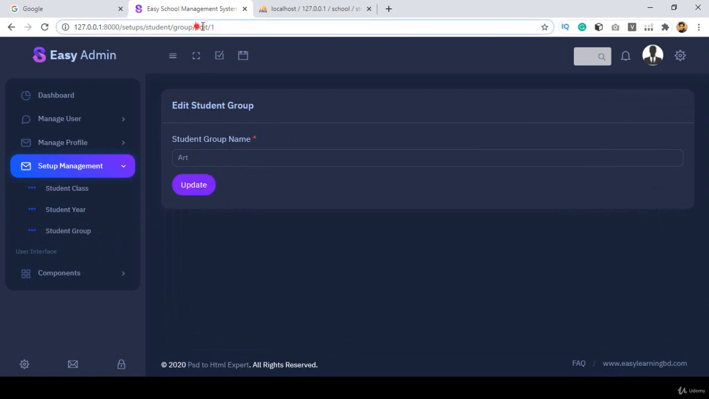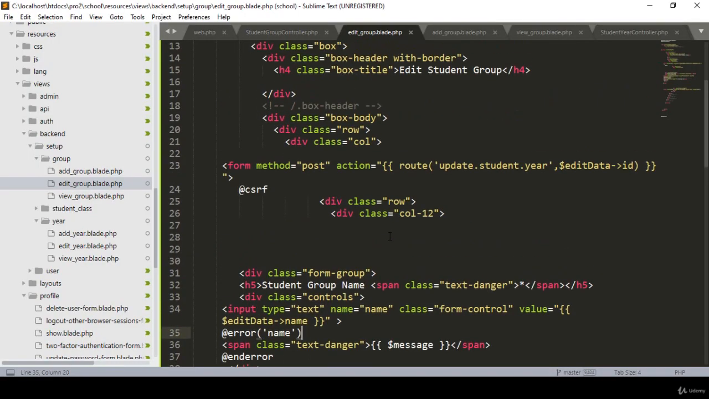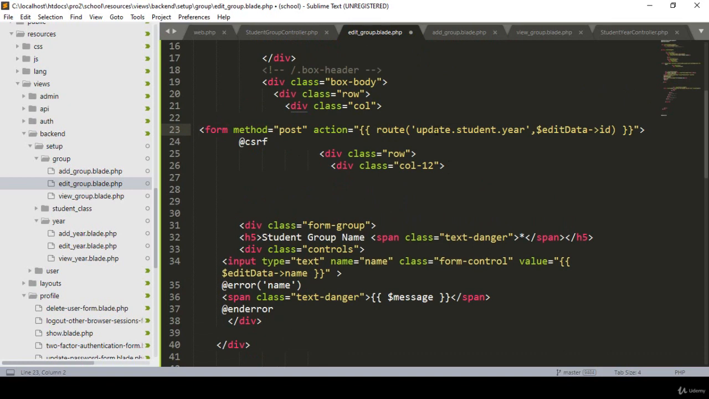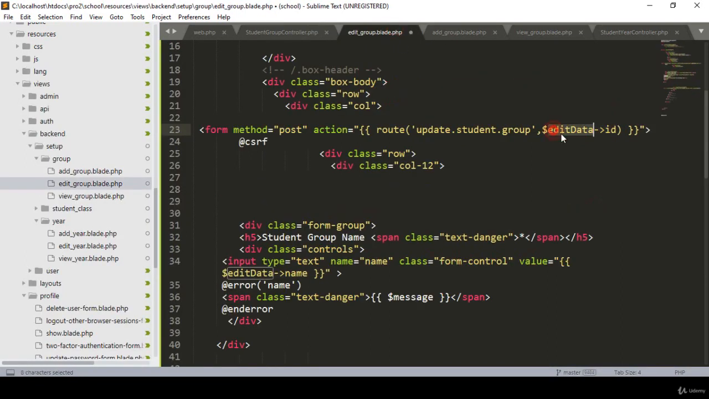So that is our edit page. In the edit page there is also a form. If you go to that edit page, you can see there is a form route we have to update, and that method will be a post method, and there is also a CSRF token. So now I want to update it. That will be the update student group route, and the edit data. Because from here I pass that as edit data, and I take that with this variable, and that is our ID, right?